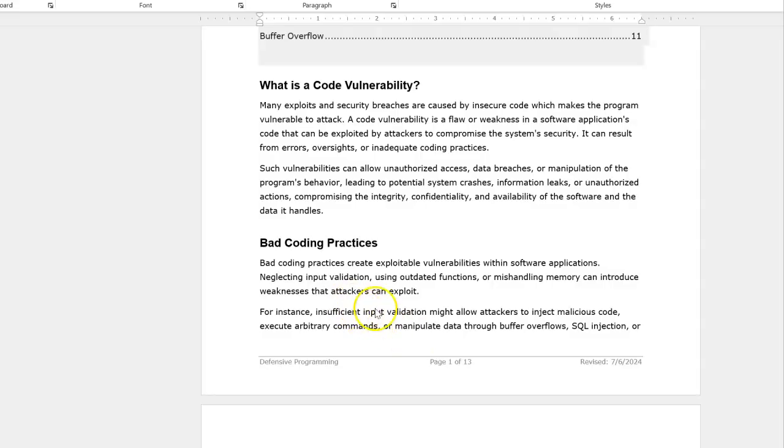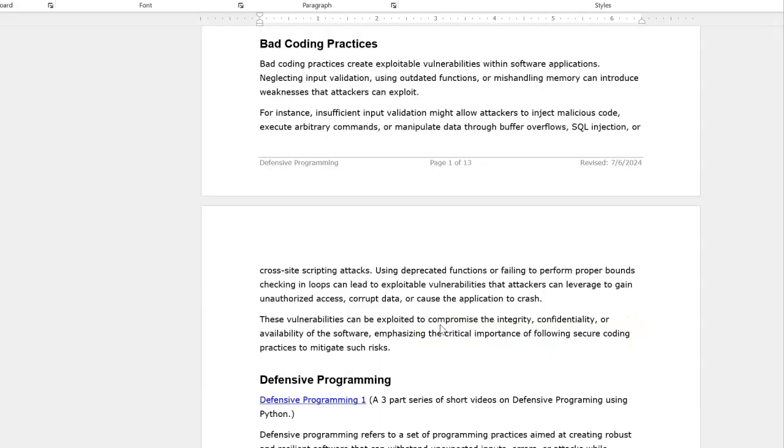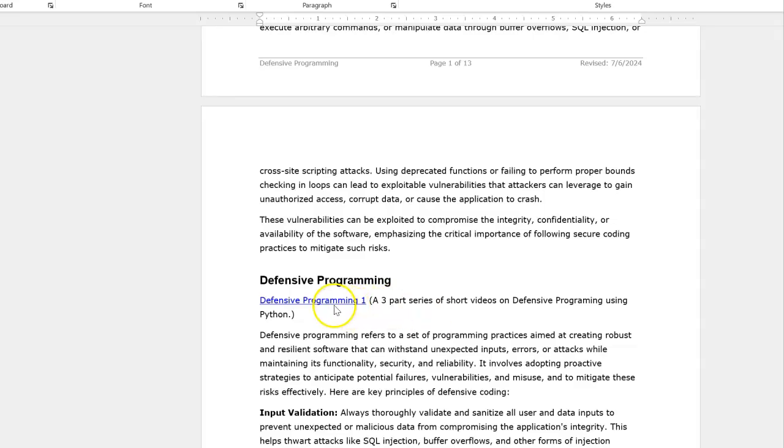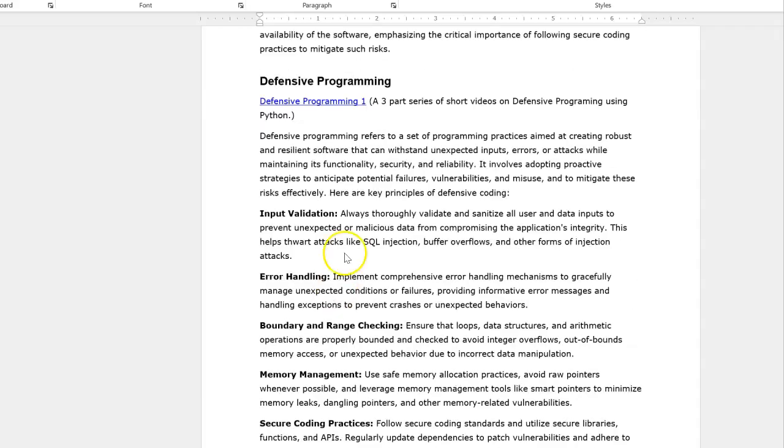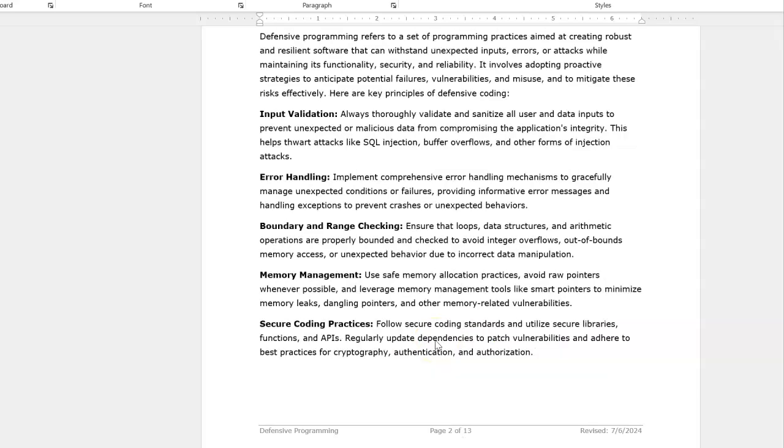Okay, so we want to use input validation. We want to take care of SQL injection. We want to make sure that we don't have buffer overflows. There's all kinds of things in here. This is a really good series of videos that I've watched on defensive programming. So, input validation, handle errors, boundary, range checking.